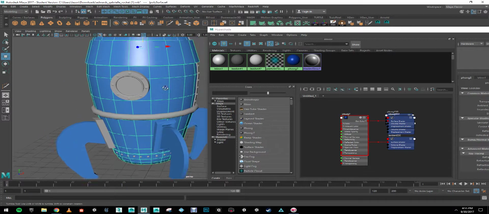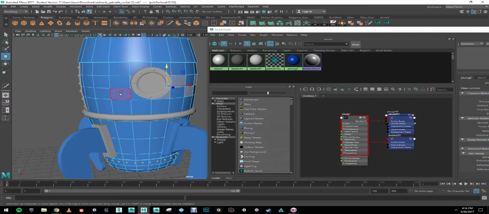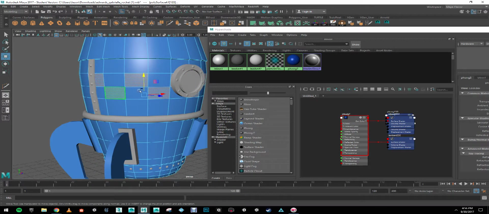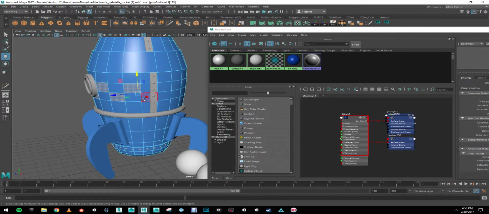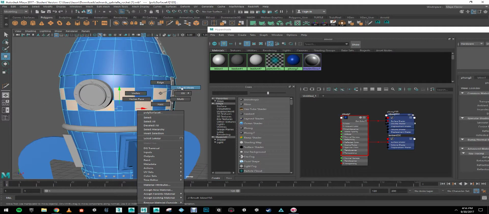If perchance your rocket or your model has a checkerboard, a simple way of doing so is just going to select the faces here. So you'd go all the way around, select all the faces, and then you can assign the material to that selection.